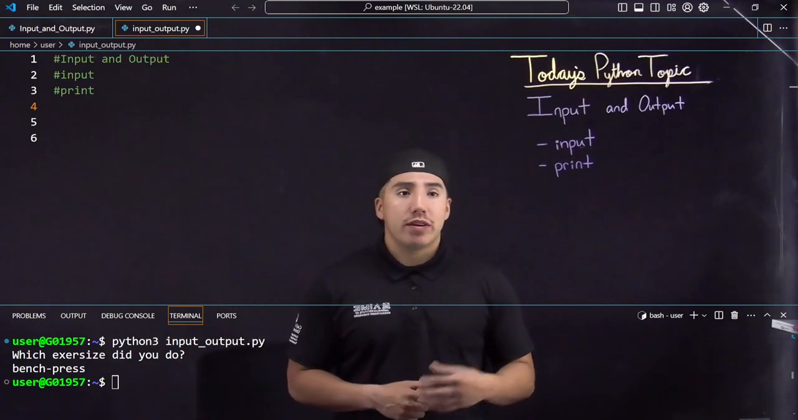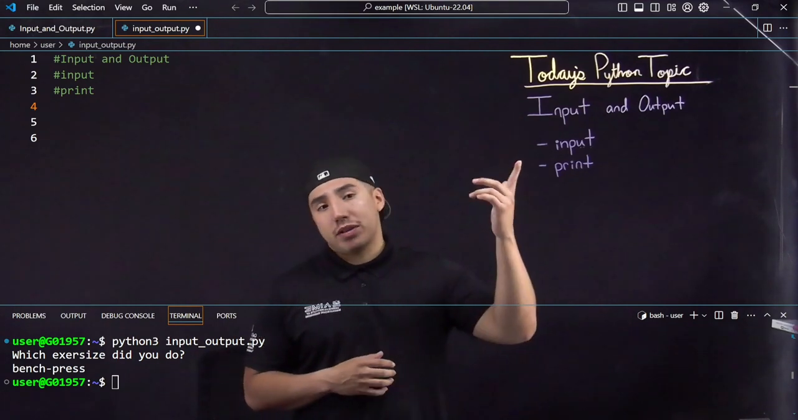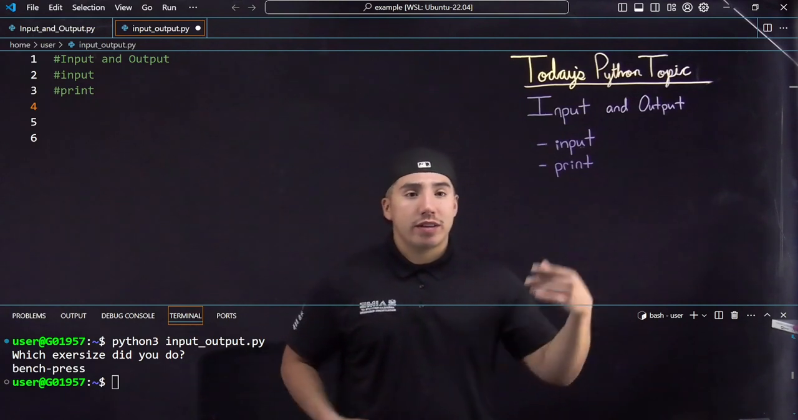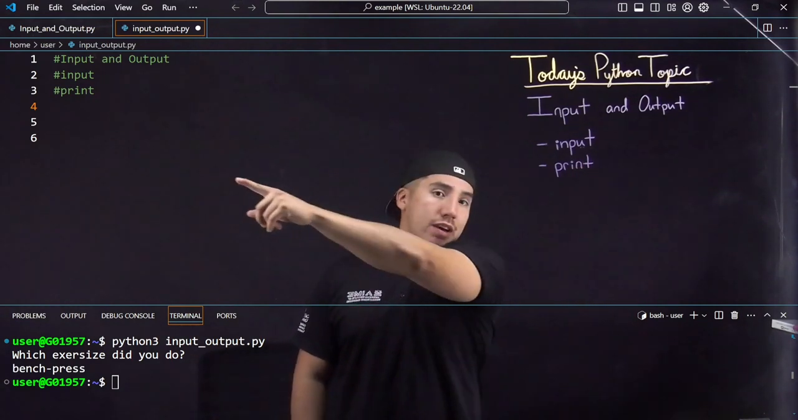Today I'll be going over input and output, input being input, output being print. This is a syntax that Python recognizes, so input and print. As you can see, I have it typed out over here.